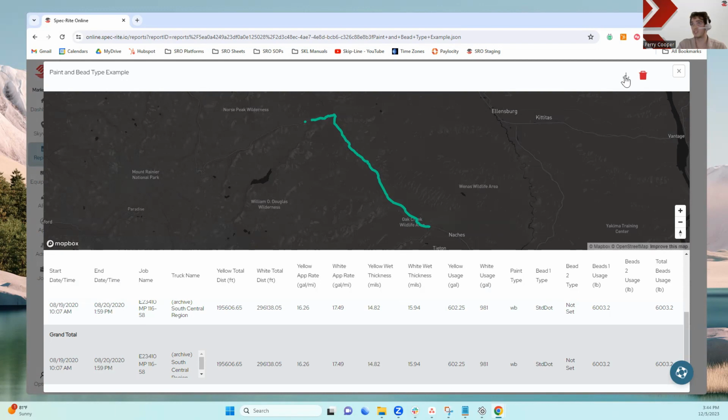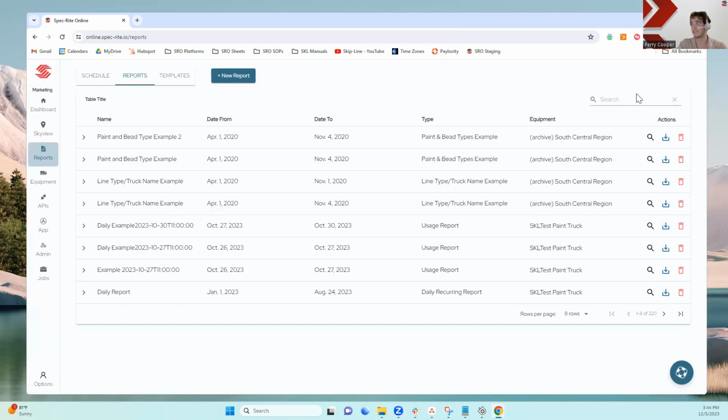That said, that's it for this report. You can export it as always, like in an Excel or PDF, should you need it in a geo file as well. And if you didn't like it, maybe you did it wrong, you could easily delete it should you need to and keep things clean inside your reports log. But that's it for that one.